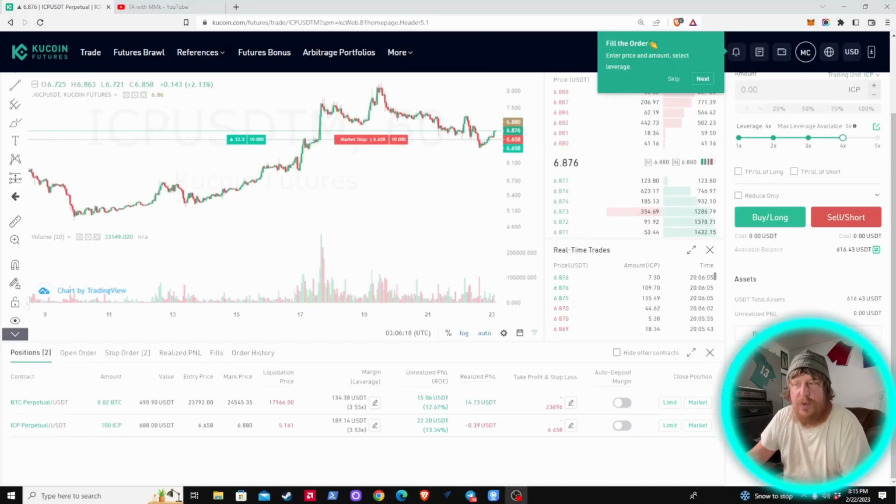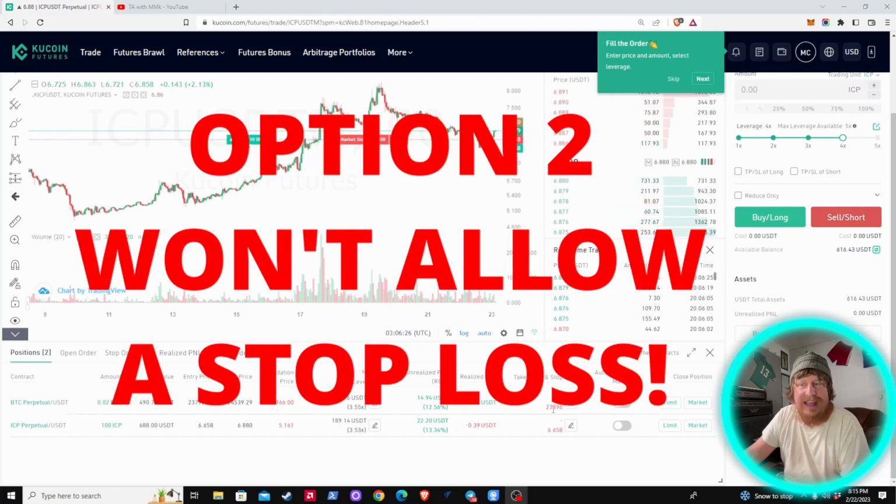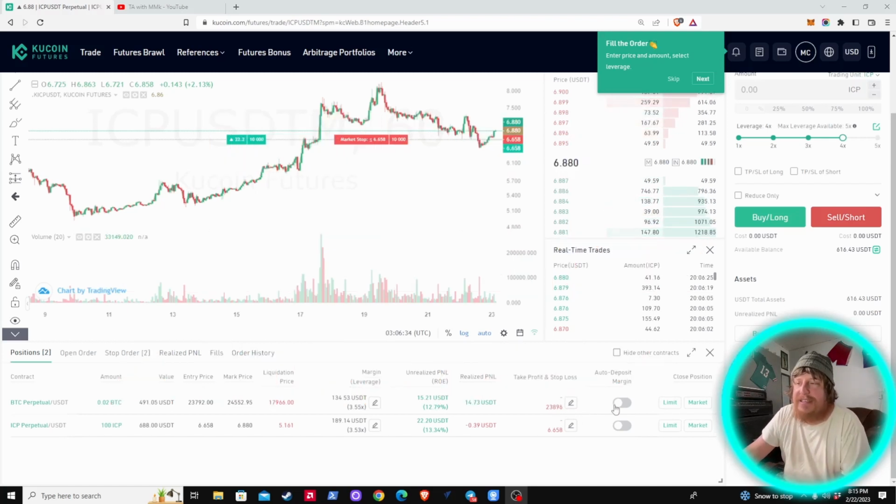Now, there's actually two ways you can do this last part that I'm explaining. I went over the first way just because I think it's the safer way, because option 2, which I'm about to go over, won't allow you to keep a stop loss in place. And I just don't recommend taking really any trade without a stop loss in place, but especially derivatives or futures trades. That being said, I just want to show you quickly what option number 2 is.